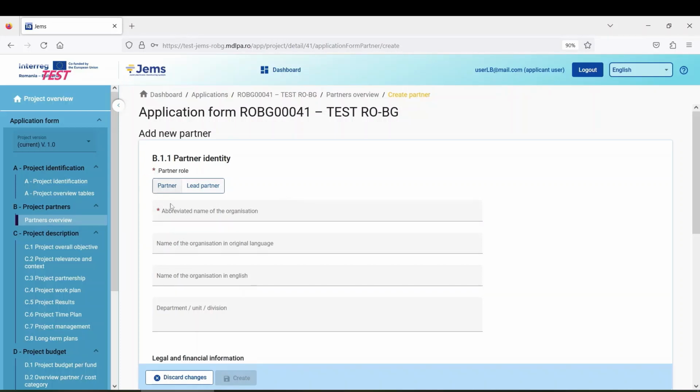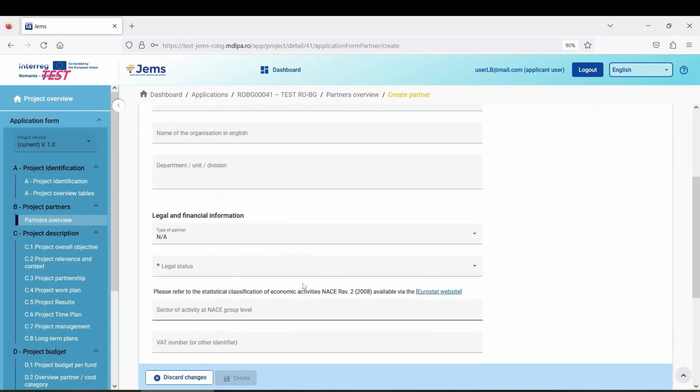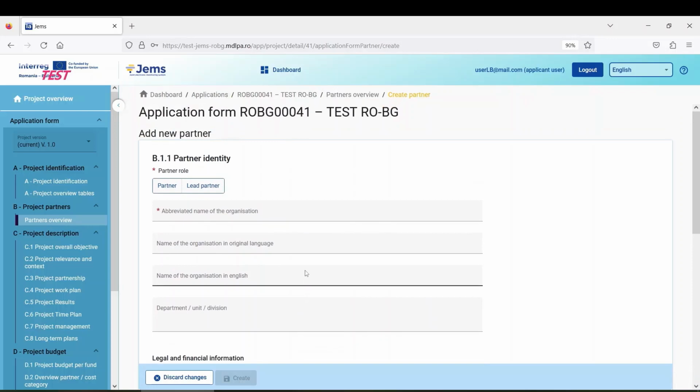As you can see, we have some fields with asterisks, and so the system cannot let me create the partner yet. So let's start filling in the information. This is the first partner, so I will assign it the role of lead partner. The first field I have to fill in is the abbreviation. So let's name it LP.